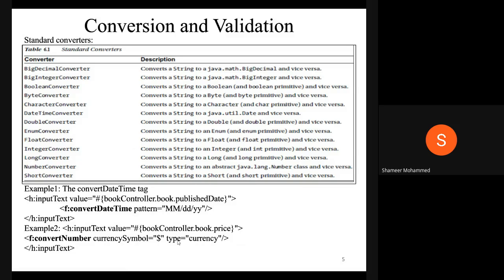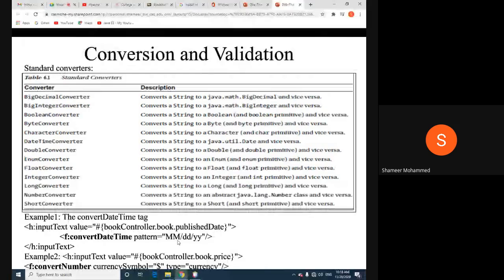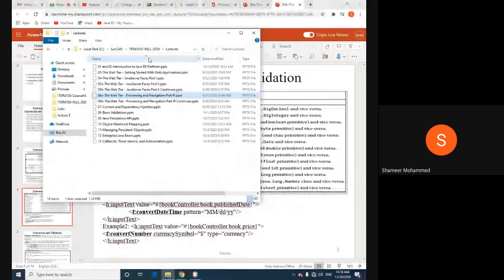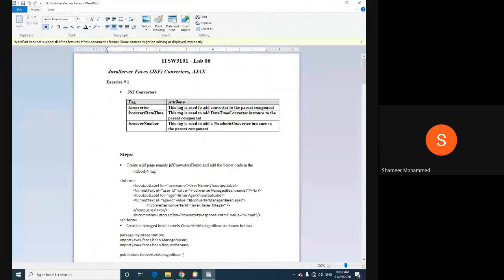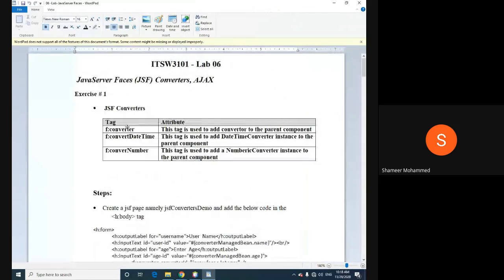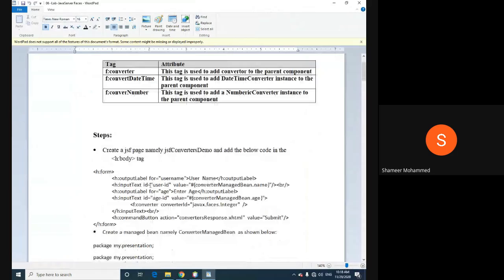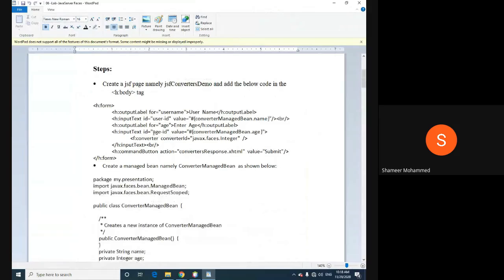So this all has been given in your labs here. When you see here, lab 6, I think, can you see here, f colon converter, date time, convert number. Can you see here, what is your age? Your age is an integer. See, starting tag, h colon input text. I did not close here, I closed it here.